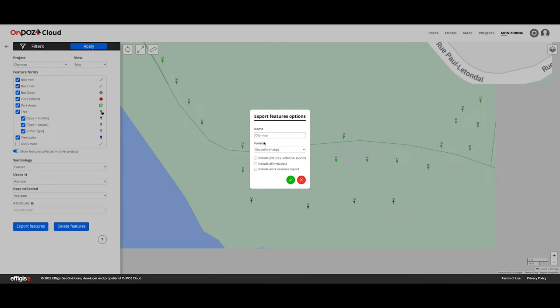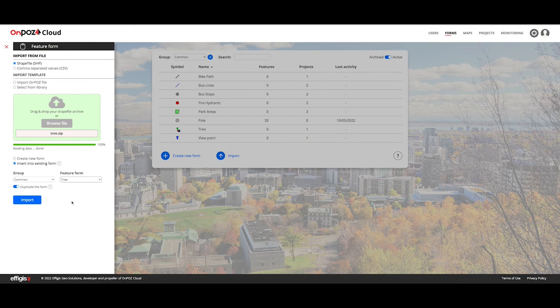Export the features to the shape format. In Esri, use the exported shape structure and insert new data into it. This way, you make sure your shapefile will be compatible with the existing form in which you want to insert the data. With OnPOZ, the features are stored into the forms.